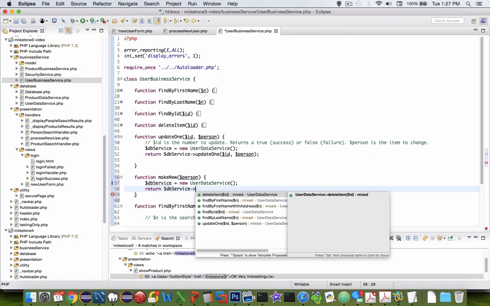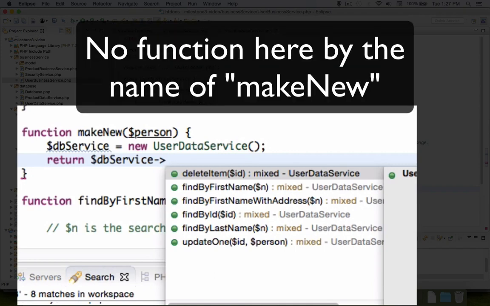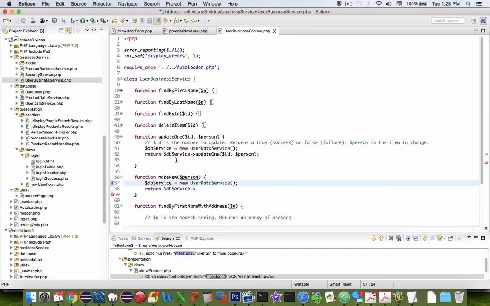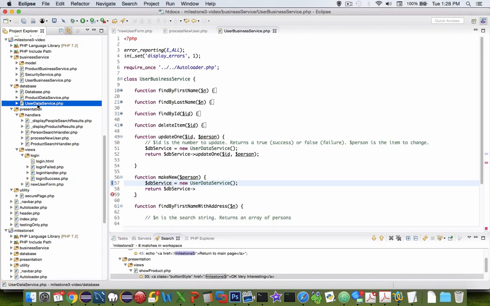Okay, so I'm going to make a function that is titled make new. It will accept a person object that we're going to send it from our form, and then we're going to pass it on to the database service. However, when I get to the database service functions, you can see that there is not anything for making a new person. So we're going to have to pause here and go down one more layer and then come back. So let's go into the next layer down, which is user data service.